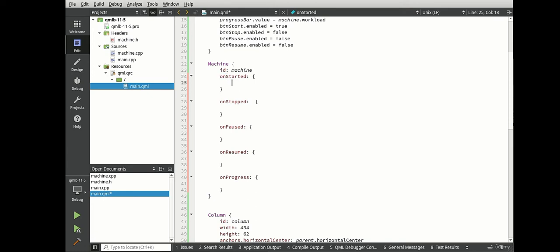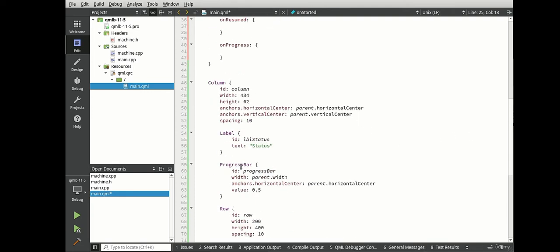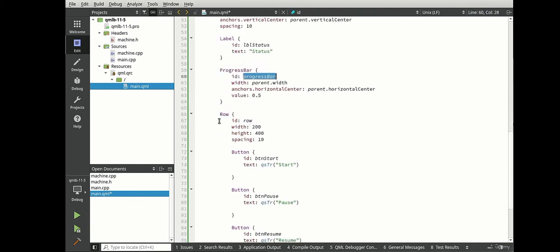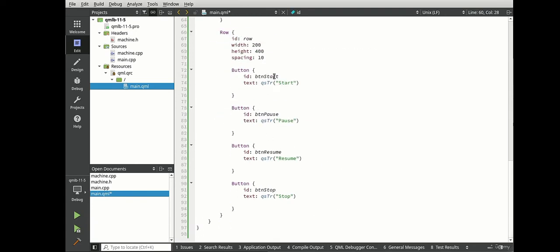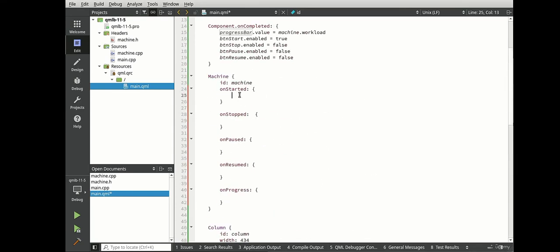All right, so now we just need to work with our interface. I know all these things, but I'm going to recap anyways. Pretty self-explanatory. Label is called lblStatus, progress bar is progressBar, and then I've got some buttons. btnStart, btnPause, btnResume, btnStop. Let's go ahead and fill these out.